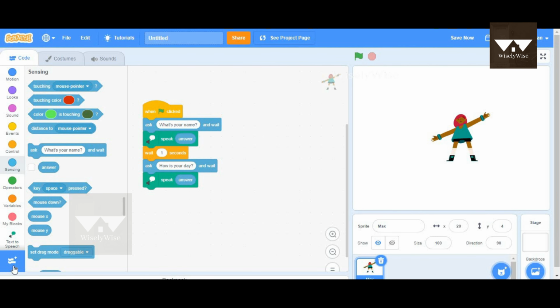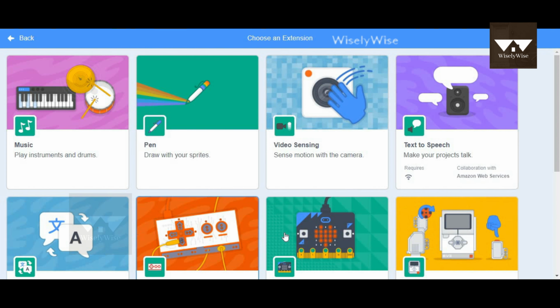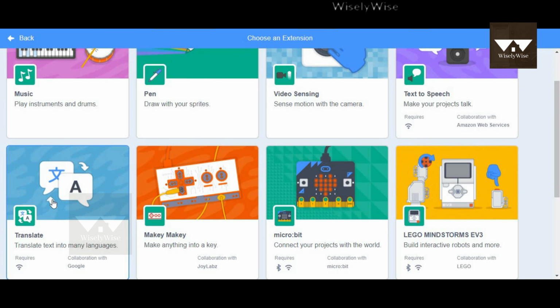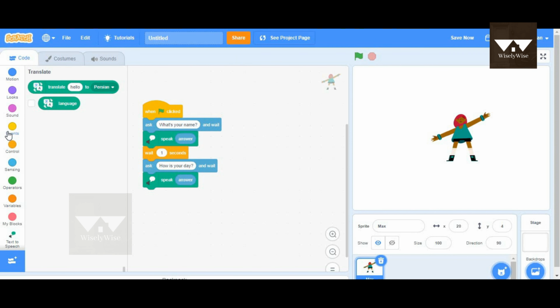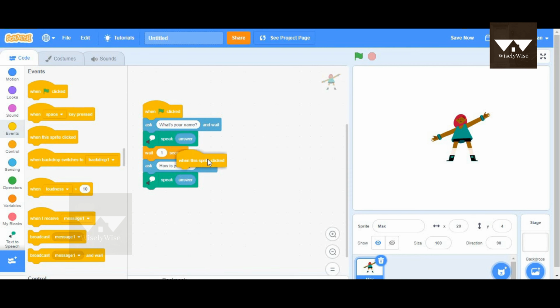Next we can go on to add the translate extension. We'll see how to do that. I'm going to go here and add it. Now we can go on to events and take the "when this sprite clicked" block, because we have already used "when the green flag is clicked". Now we'll see how to translate.